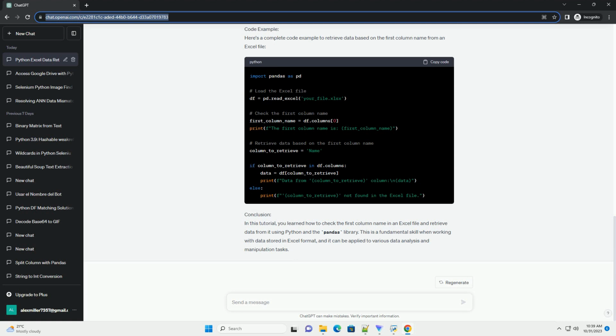Conclusion: In this tutorial, you learned how to check the first column name in an Excel file and retrieve data from it using Python and the Pandas library. This is a fundamental skill when working with data stored in Excel format, and it can be applied to various data analysis and manipulation tasks.